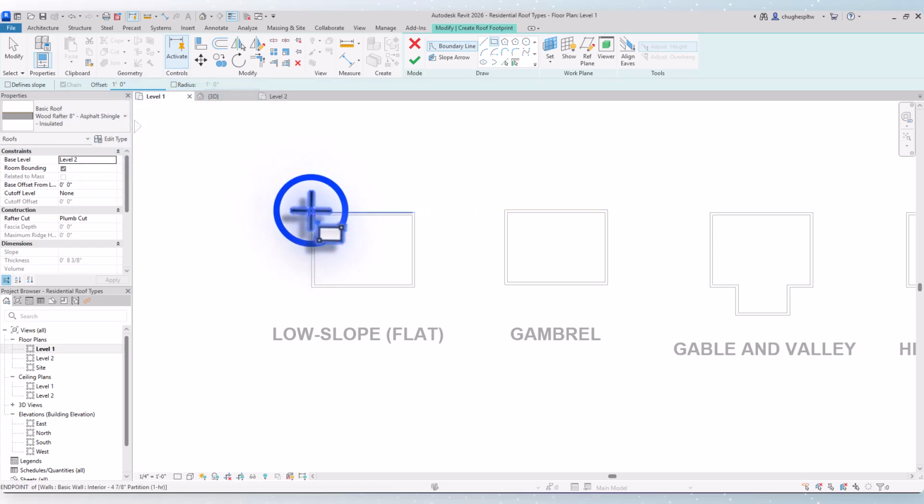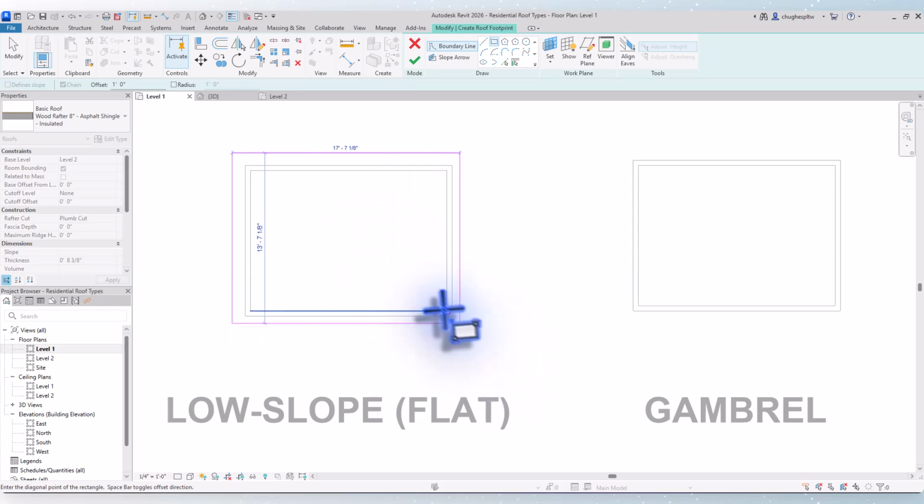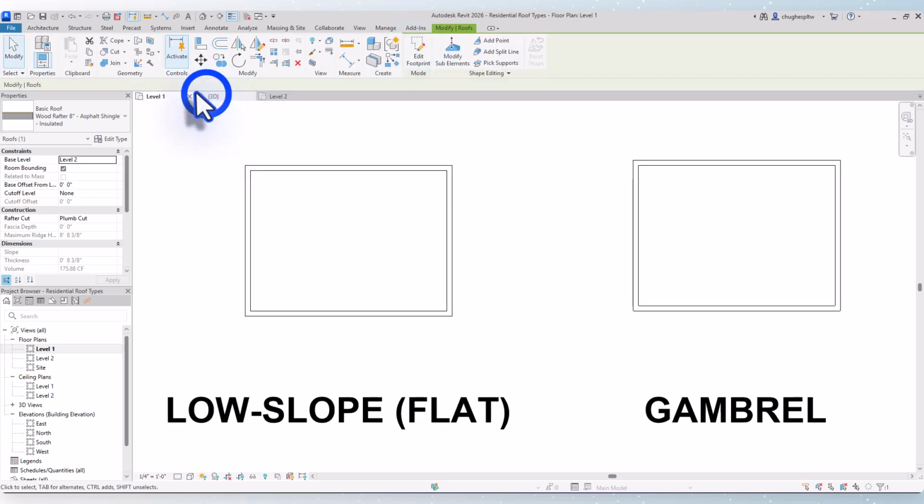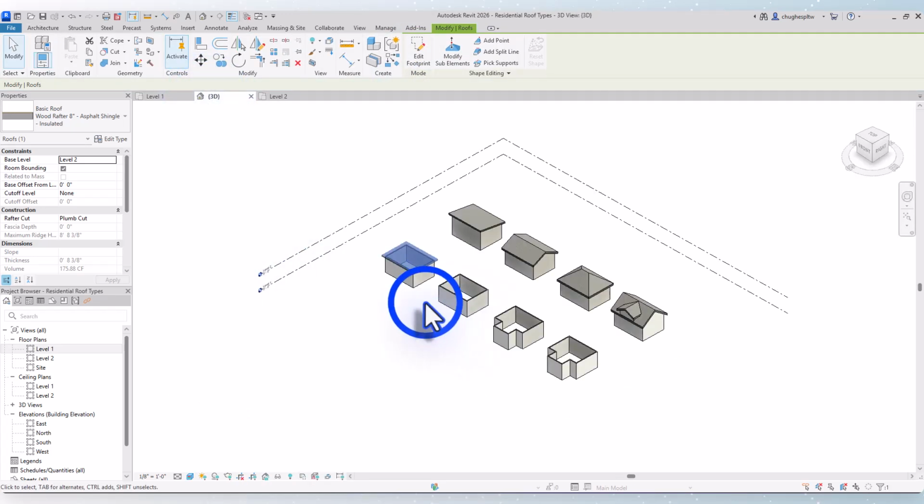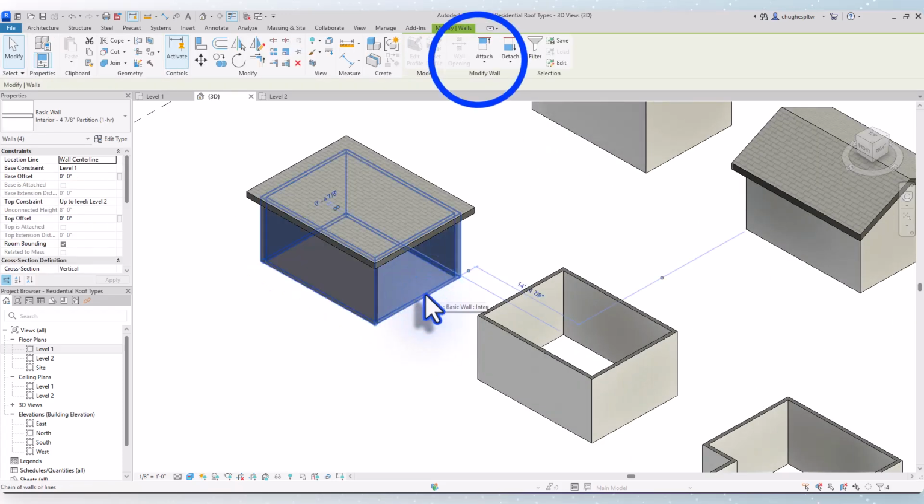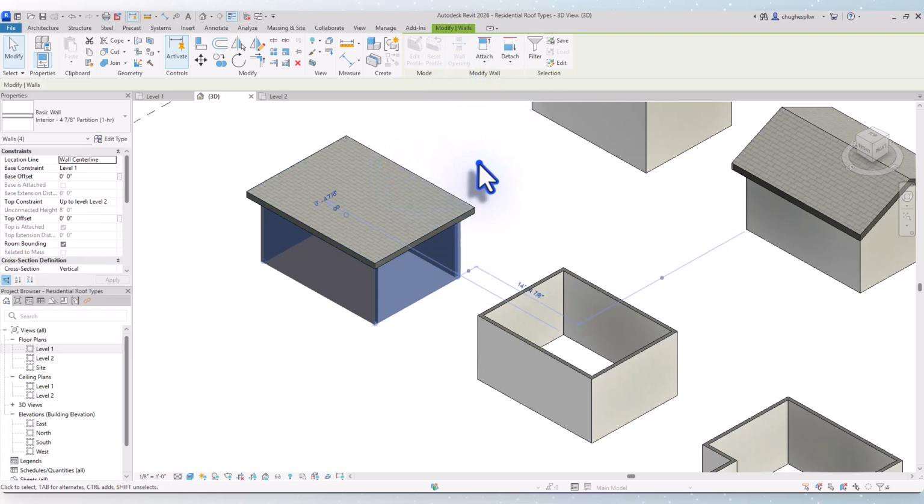And all I'm going to do is click on the outside corner of the building, and I'm going to click on the opposite corner. And when I do, that's going to automatically apply a 1 foot offset utilizing the rectangle tool. So I'm going to select the green check mark. I'm going to move to the 3D view. And here you'll see the flat or low slope roof already applied. I'm going to select the walls and attach top, and then select the roof.